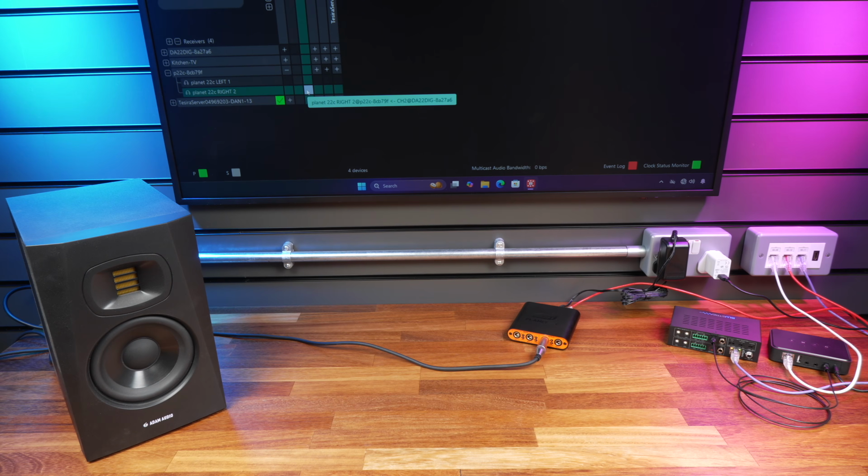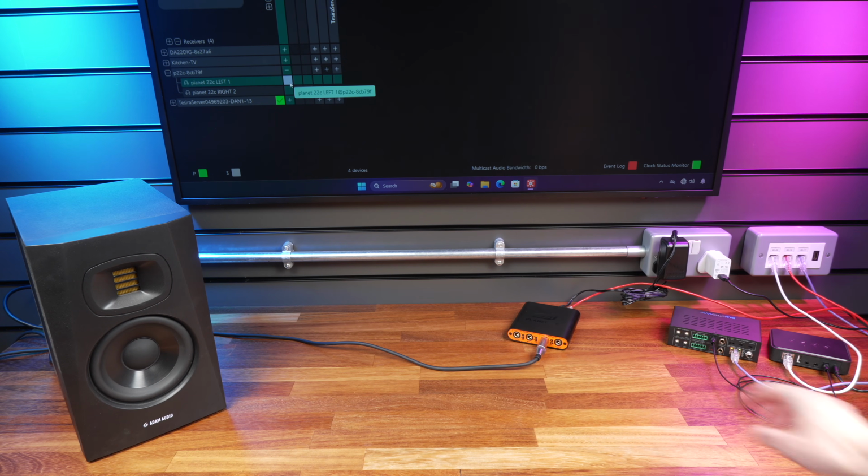But if we click these to then map them together, we've currently got the speaker connected to the left channel on the ESI, so we'll map the left channel on the ESI to channel 1 on the Blustream, click that, and straight away we can hear music.